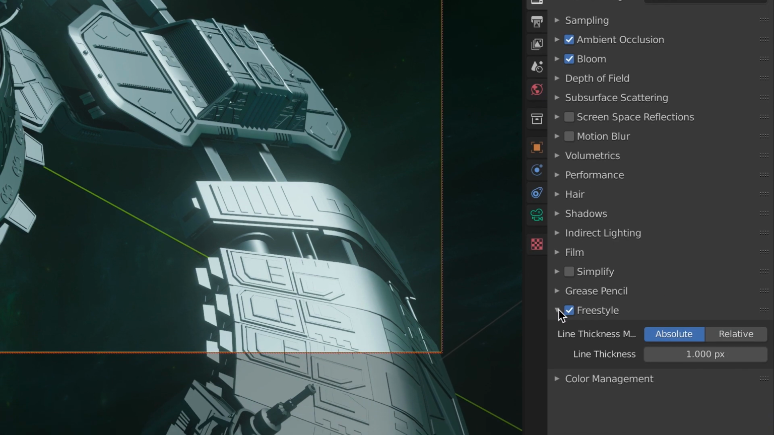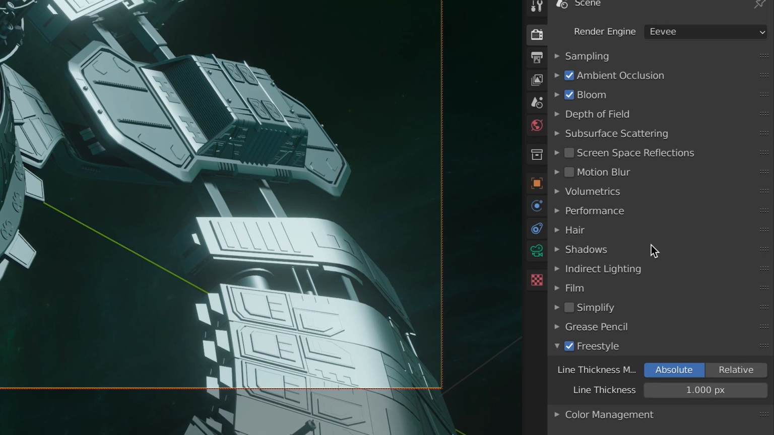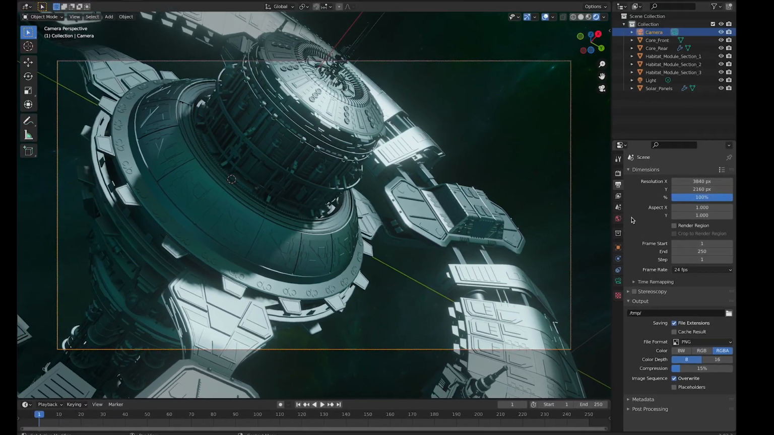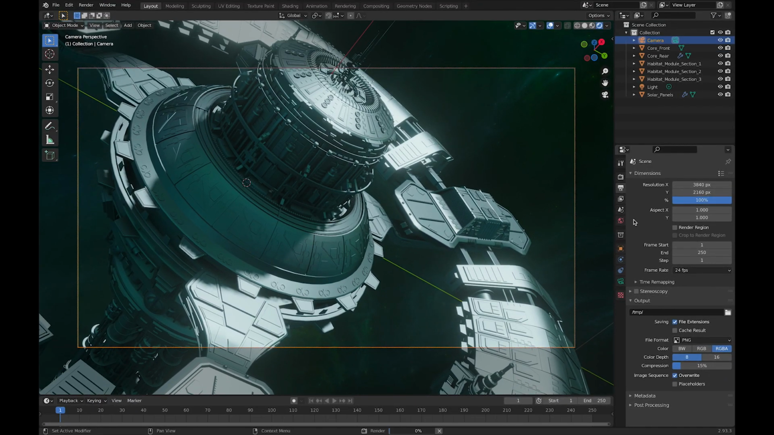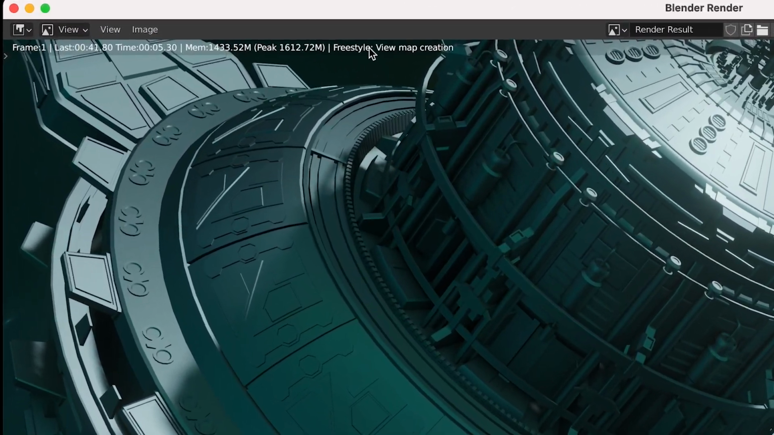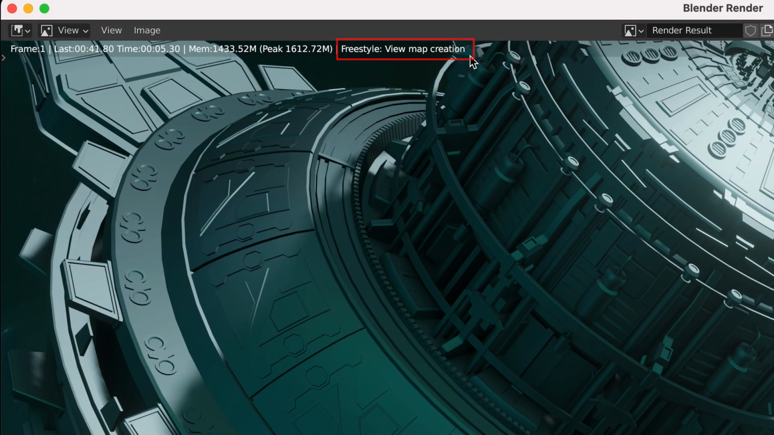It's very simple. When you click it open, you'll just have your line thickness and you'll have a freestyle, right? What does this mean is that if you're going to render this, you will be able to see here your resolution. I have it at 4K, so that's 3840 by 2160. And then all you have to do is press F12 to render out this image plus line art. So I quickly pressed F12. There we go. First, you're going to see the image of the spaceship. And in the top here, you're going to see freestyle view map creation.